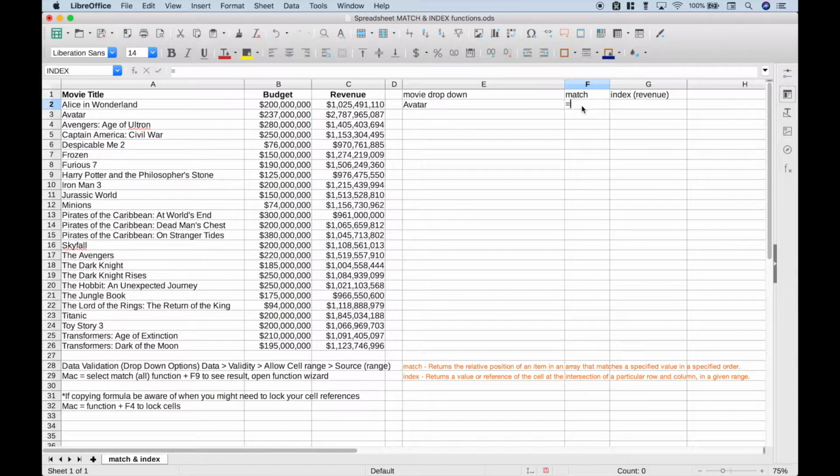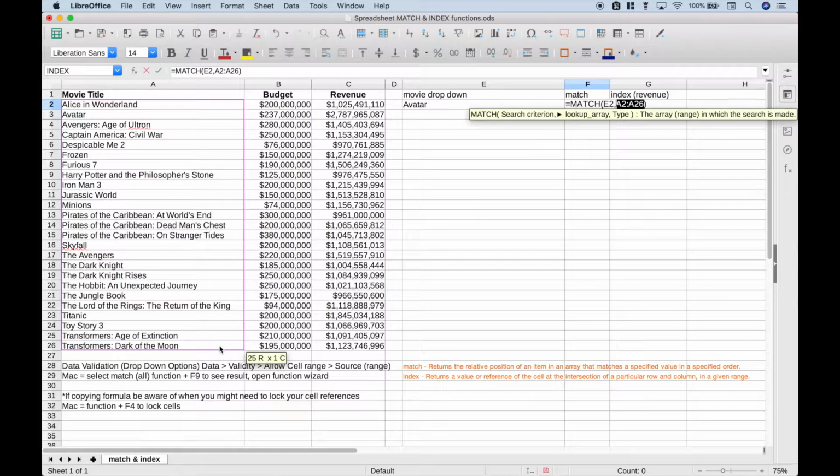Now, let's go over an example of match. To use match, let's type out equals match. The first argument is the search criteria. We're going to go ahead and use our movie here. Next is the lookup array. The array that we're going to look in for this movie is our movie list here. Now in this case, we don't need to lock this. However, if you're going to copy your formula, be aware of where you might need to lock parts of your cell references. Our next argument is the match type, and we want 0 for exact.